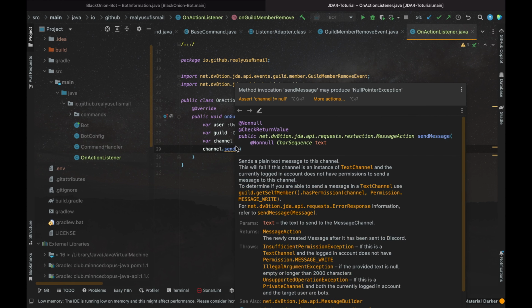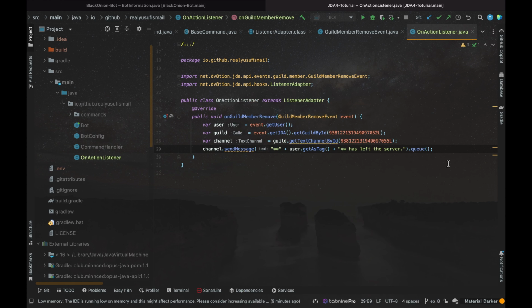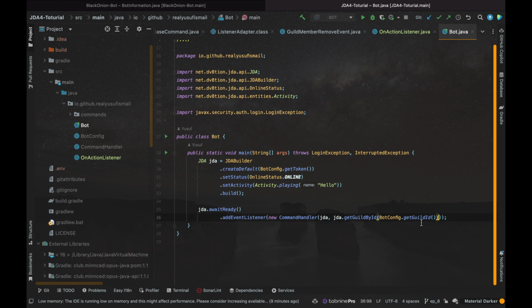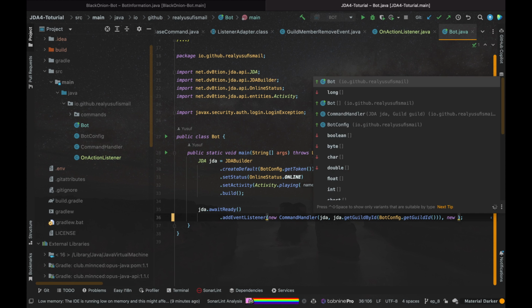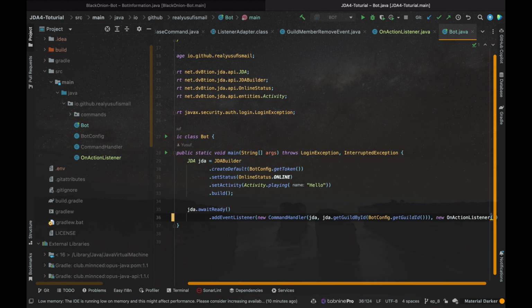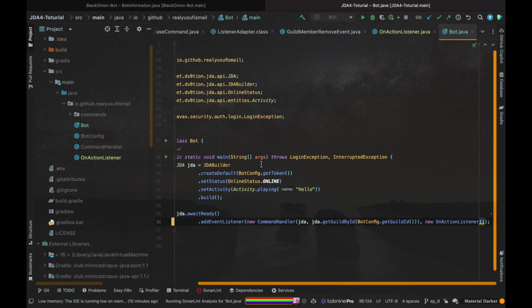message. So once you've done that, you want to go to the bot class where everything's created, and you add it as an event listener. Comma, new, on action listener. Voila. So now every time a user leaves your server, the bot should send a message.